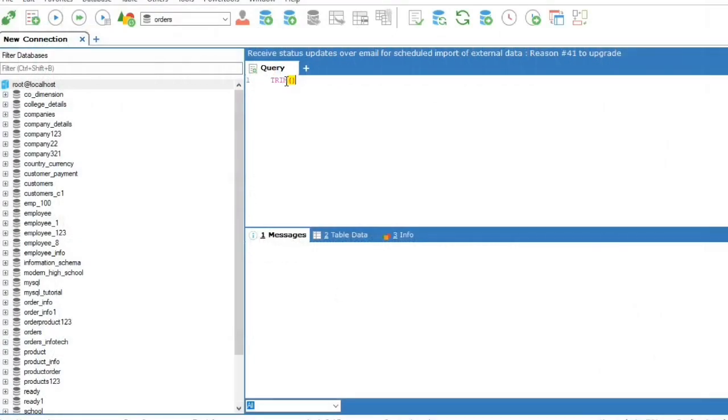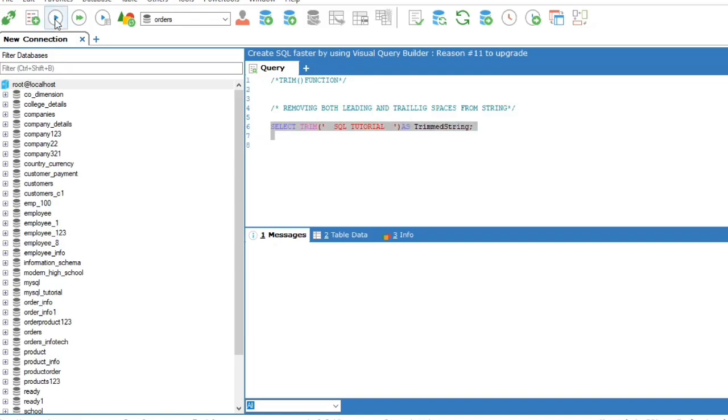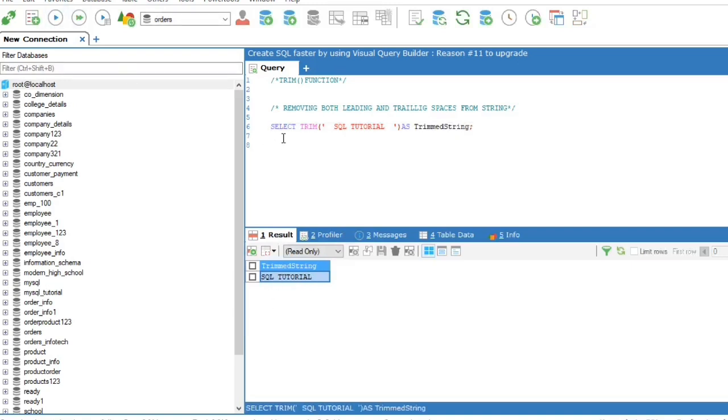Let's understand this with practical examples. Trim function. First query is to remove both leading and trailing spaces from a string. SELECT TRIM within brackets, within inverted commas, a string that has spaces from both sides, as trimmed string. Run the query, you will see spaces are removed from both sides of the string.